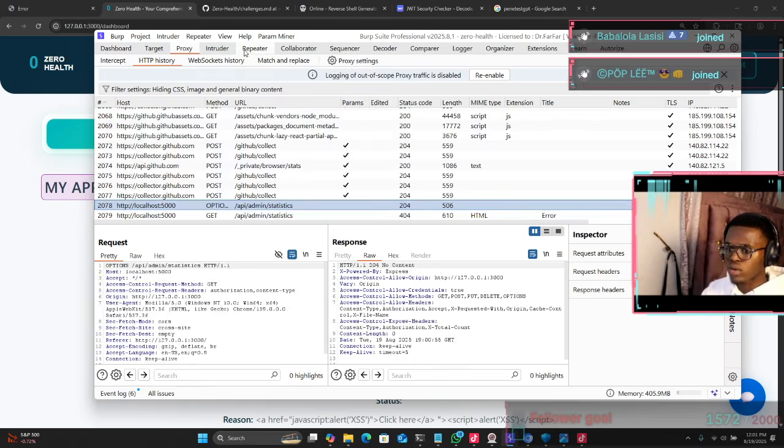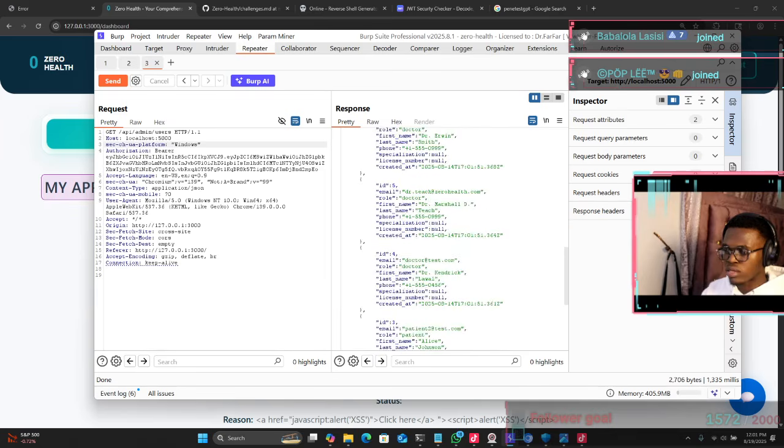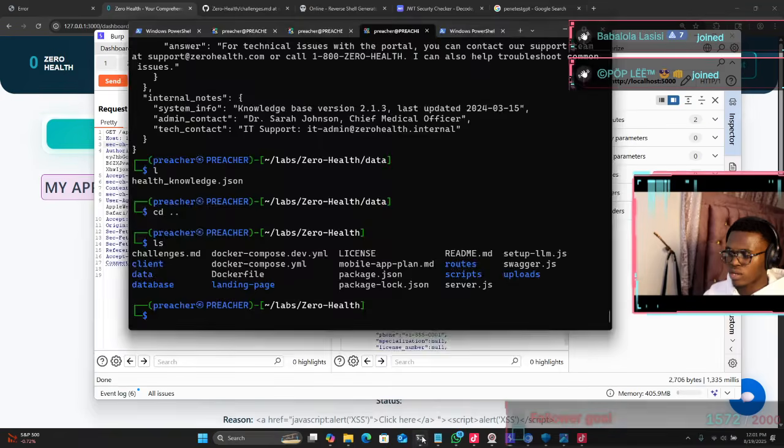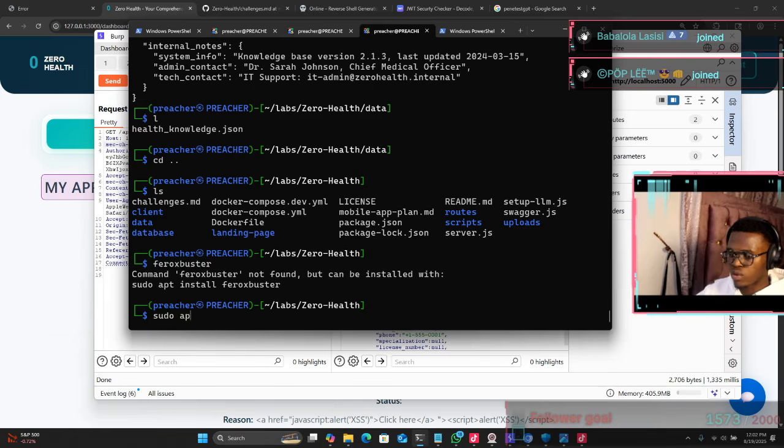Now, if we go back to our repeater, there was an API endpoint that we found that brought out all the users in the website. Now, how do you move from here? Okay, let me give you guys some insider trick when it comes to finding the Swagger file. So let's open our terminal. Feroxbuster is a tool that I love to use to do directory brute forcing.